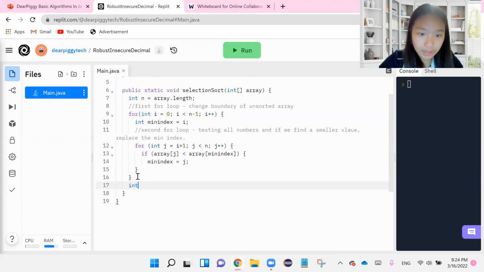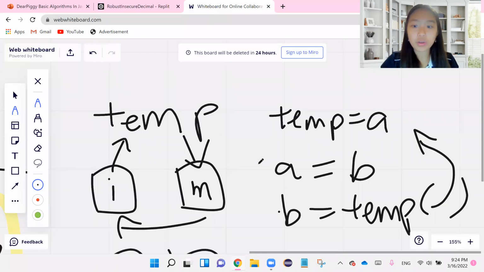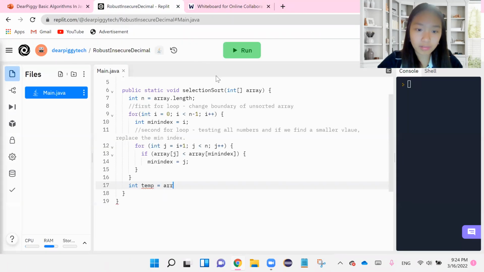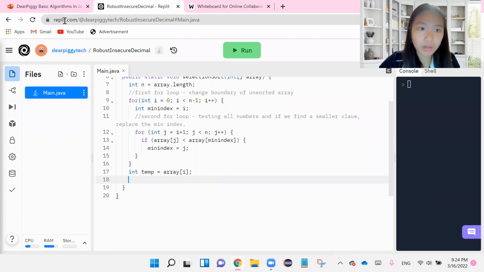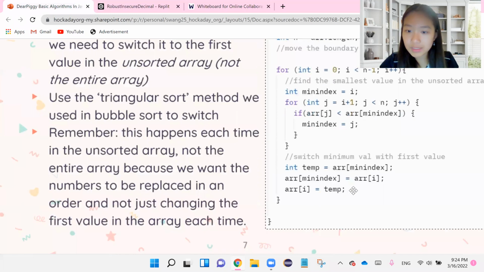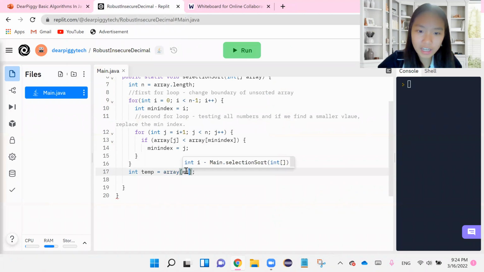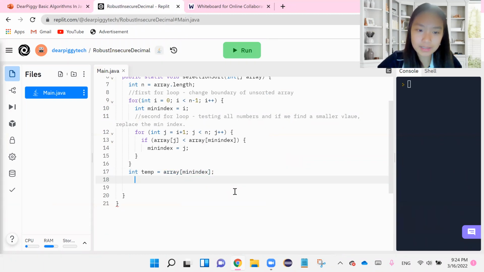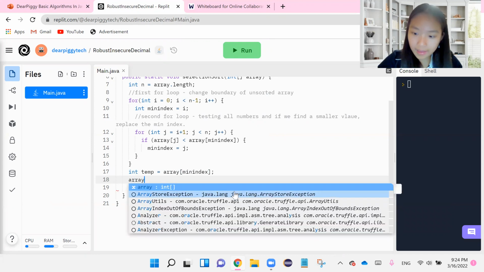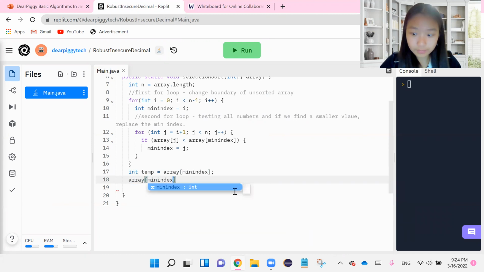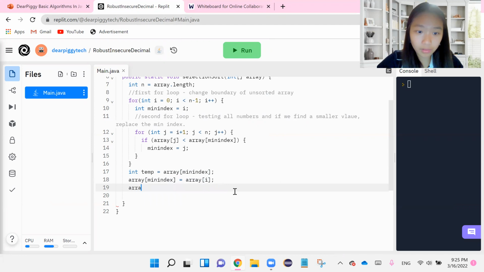So you're going to say int temp is equal to, and you're going to set it equal to array i. And then I feel like this tab is doing it wrong. Otherwise, it wouldn't keep on getting mad at me. Nope, the tabs are right. Okay, hold on. Oh, I just realized it's not i. My bad, guys. It's actually minimum index. My mistake, silly mistakes. So then we're going to say array minimum index is equal to array i, and then array i is equal to temp.